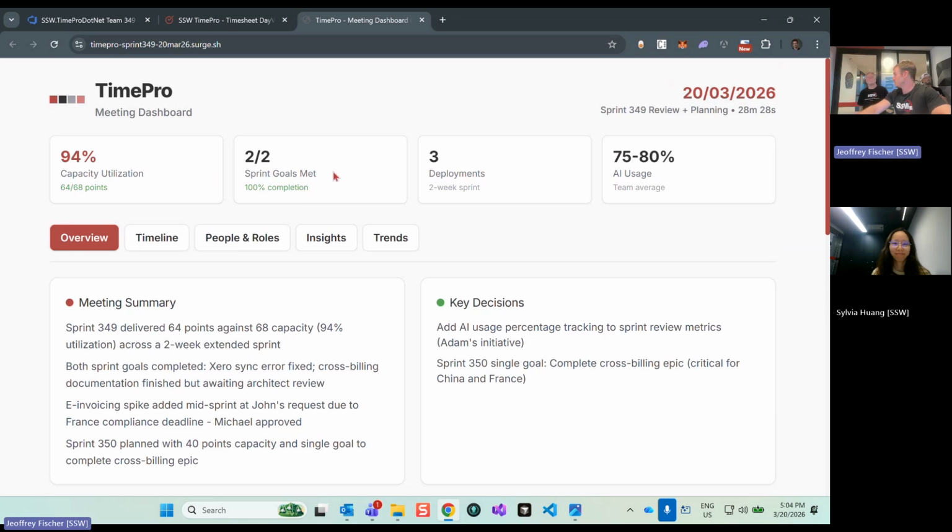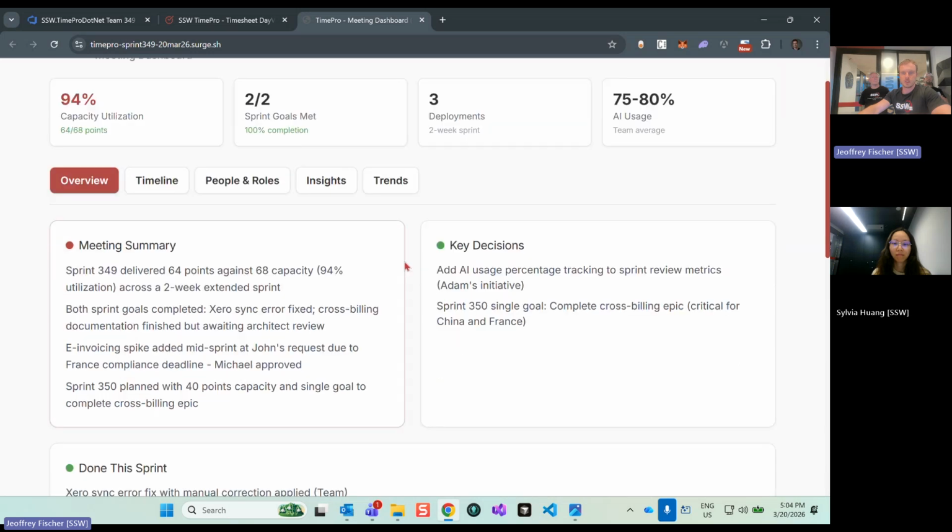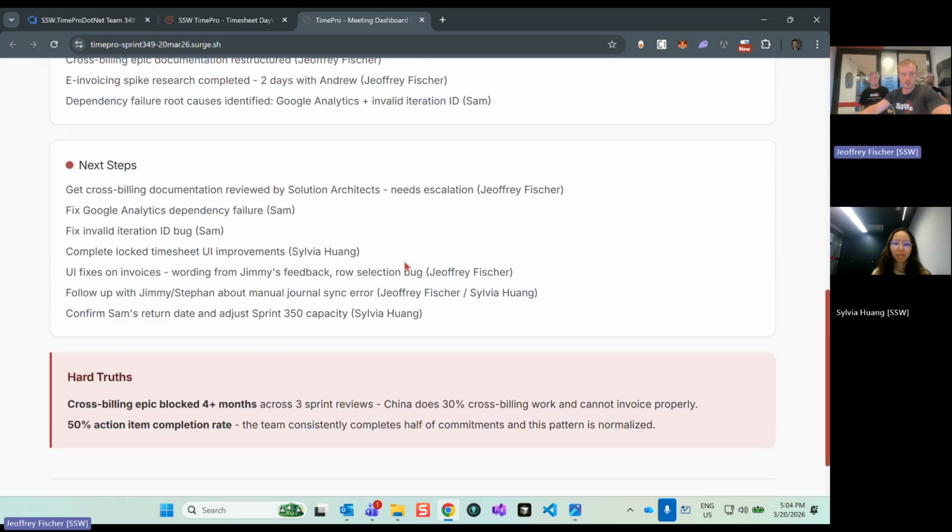Sprint goals is actually wrong. It told us we did 2 and we actually only did 1. So I'm not sure why it got this one wrong. Deployment is correct and AI usage as well. Now in the overview, I'm just going to scroll down to the actual hard truth.